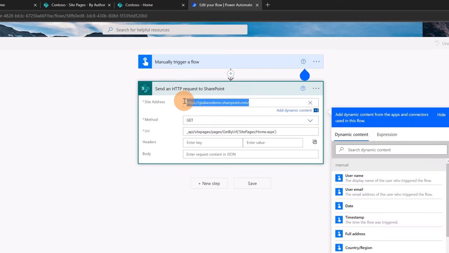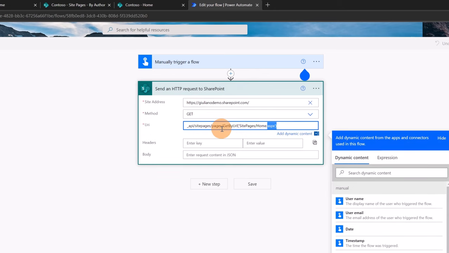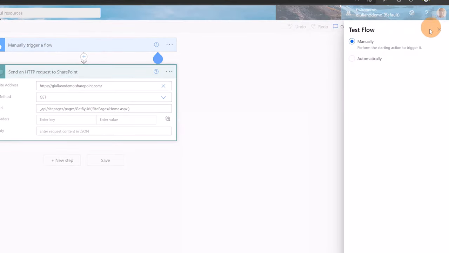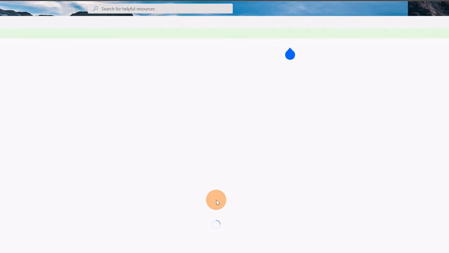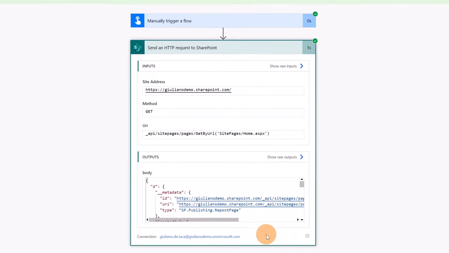I will use the SharePoint connector, send an HTTP request to SharePoint. I'm going to target my home site. This is a get method. And then I'm going to use this endpoint: underscore API slash site pages, pages, get by URL. And then I'm going to get the home.aspx page. Let's run this flow manually. Run flow, done. And now we are going to see the result of this action. Here we go, here I have the result.